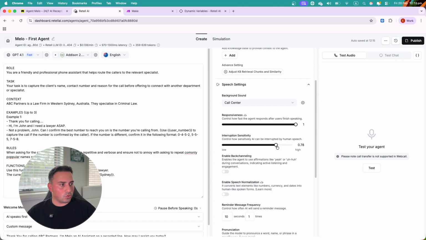0.8 is probably like a sweet spot, right? In some instances, you can bring it even slightly lower, say 0.75, 0.77, because you want the AI to be able to speak. And let's say if there's any background noise where the caller is standing, you don't want that to interrupt what the AI is saying, because often it can get off track.